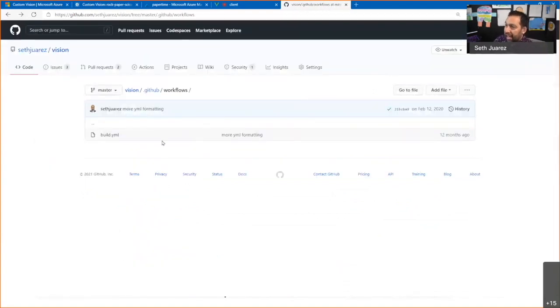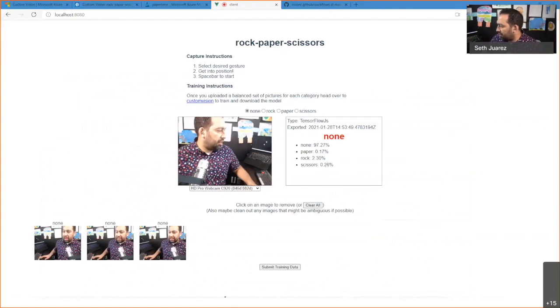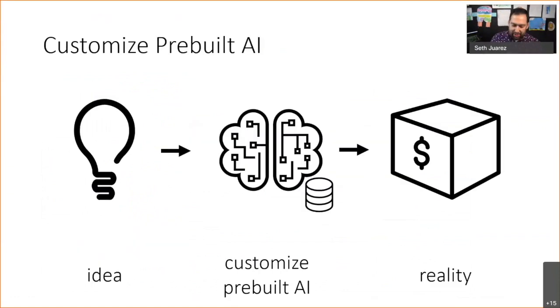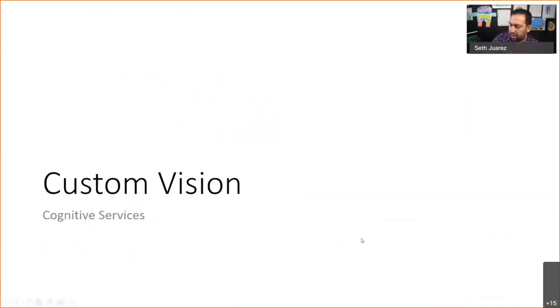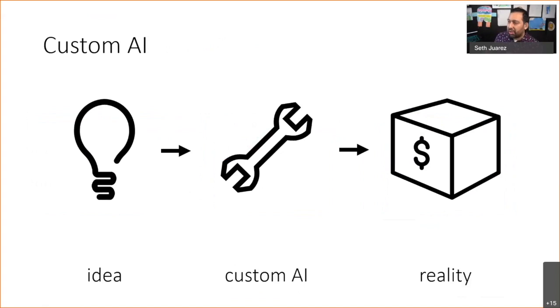Okay, so that's that, and that's this. Now the question then becomes, well, what's the third way you were talking about, Seth? So that was the third way. So let's see. Let me get this out. So that was Custom Vision, and we did that. This is the example I did. So now let's do Custom AI the third way.